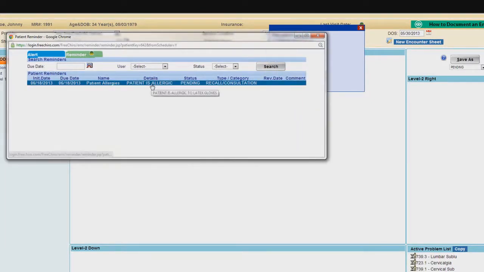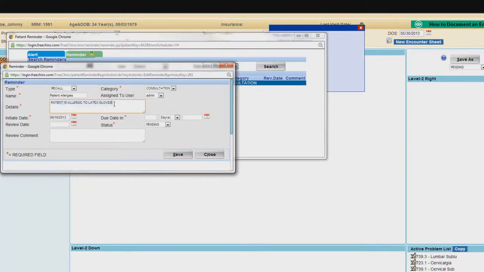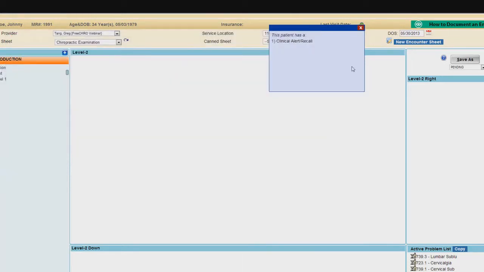I can see that the patient is allergic. I want to see more of the details, so I'll just click on the text and it'll tell me exactly what the details are. If I don't want to make any changes, I just close out of this, and the alert will continue to stay on until it is removed.